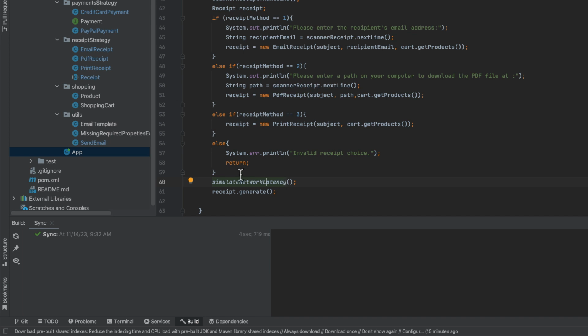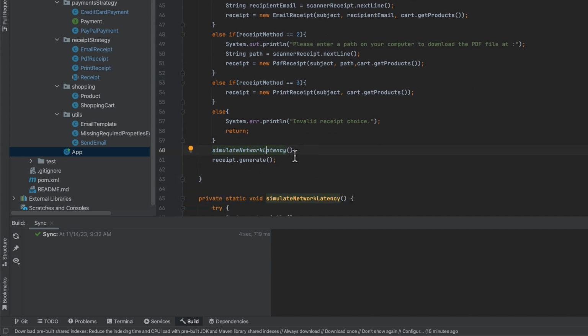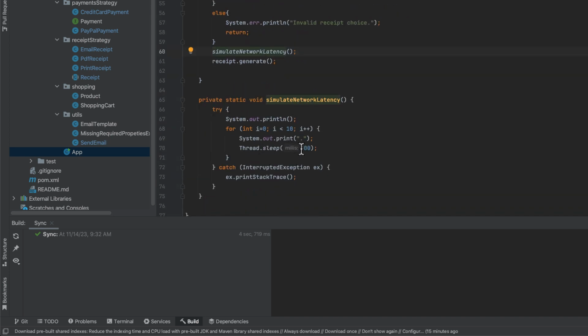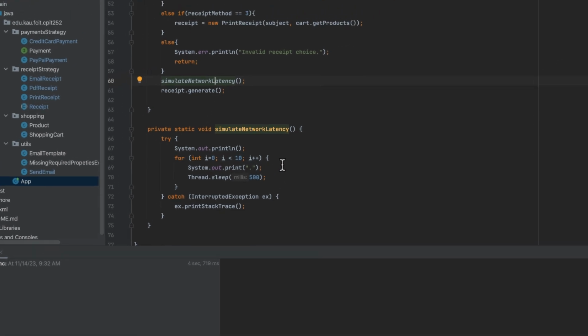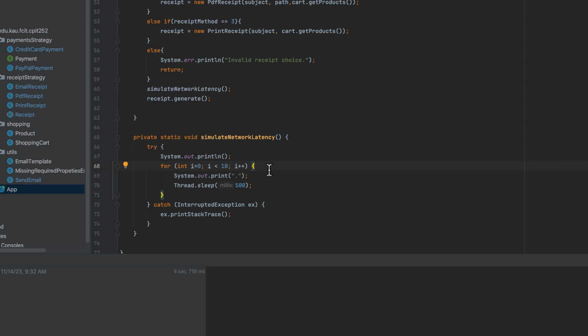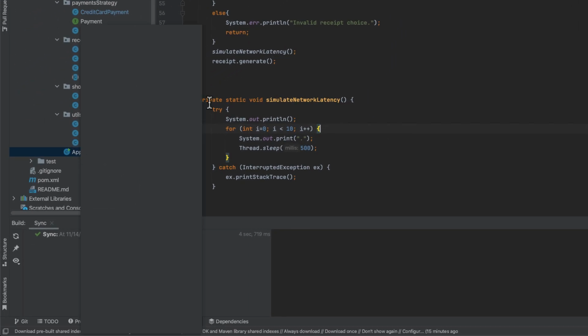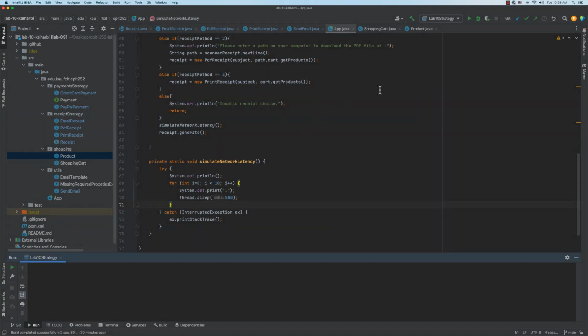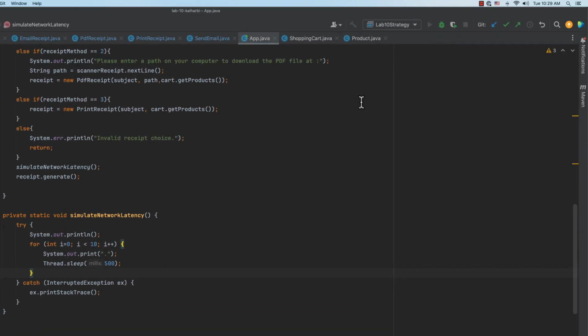And then here we simulate some network latency, just to get a sense that this is taking some time. So we'll sleep for 500 milliseconds, 10 times, and then display just dots to simulate network latency, right? Because payment takes time.